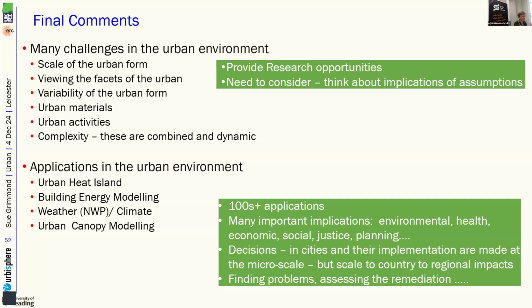I mean, I'm certain each of you could have come up with 10, 100 other applications that are really important in the urban environment. And they are really, really critical because we all make decisions as an individual, but those decisions have implications for the environment, they have implications for health, they have economic implications, they have social implications, they have justice implications, they have planning on transport implications.